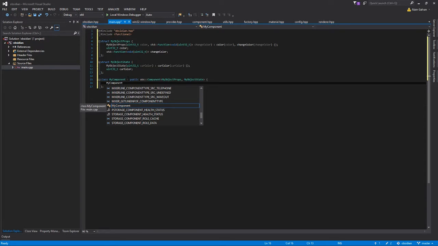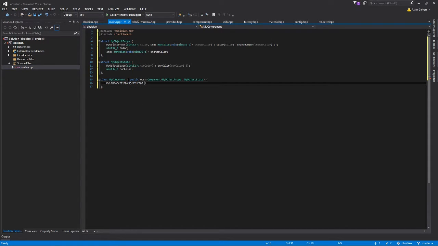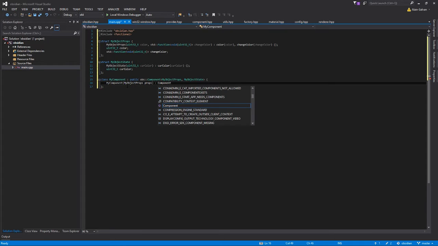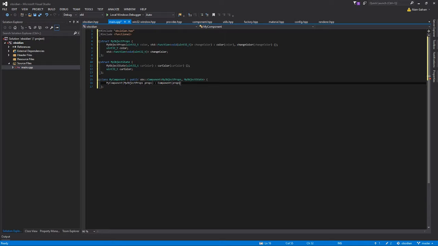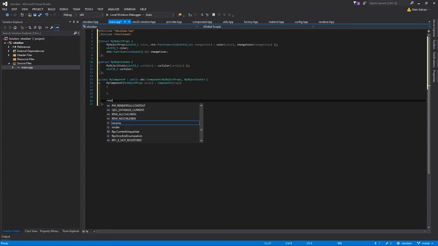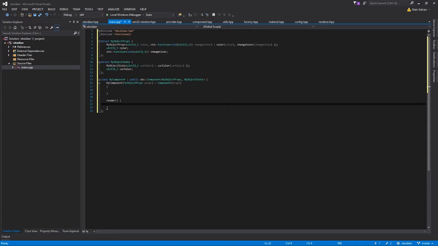So from here, let's create a constructor. Just like in React, we would pass our props as the first argument of our constructor. And like React, we would call super. In this case, we are using the extends notation. And every component has a render function.